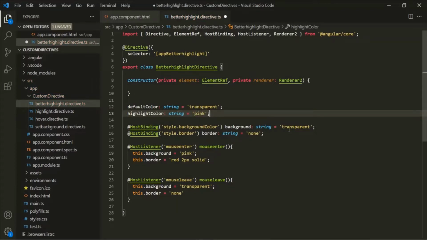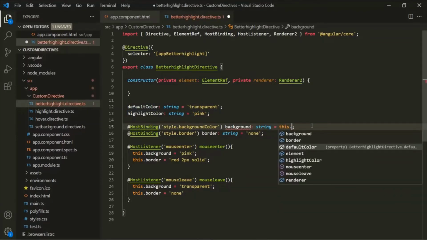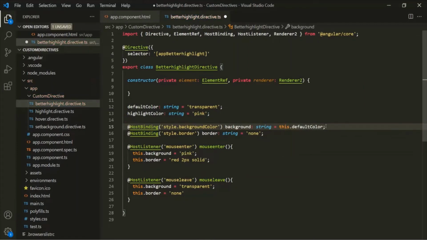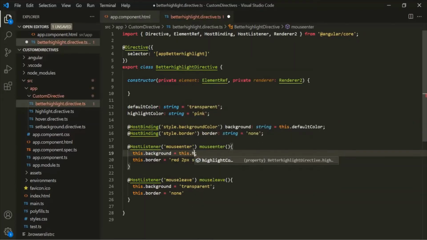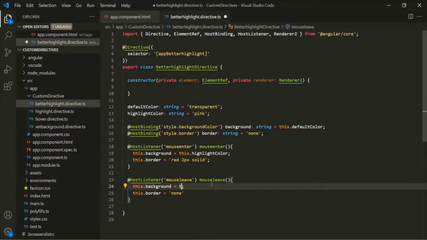Now, instead of using these hard-coded values, let's use these properties. Wherever we are setting the background color to transparent, there let's use the default color property, so this dot default color. And wherever we are using this value pink for the background color, there let's use the highlight color property, so this dot highlight color. And here also let's use the default color property, so this dot default color.